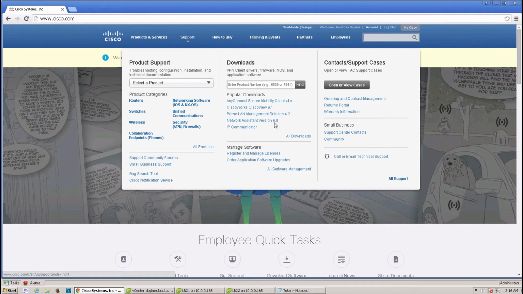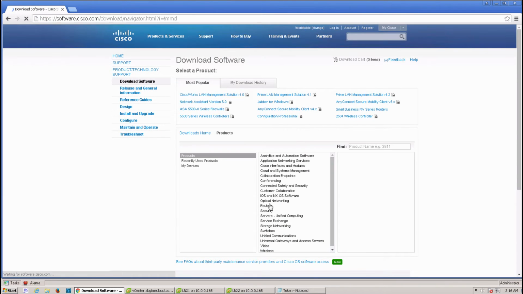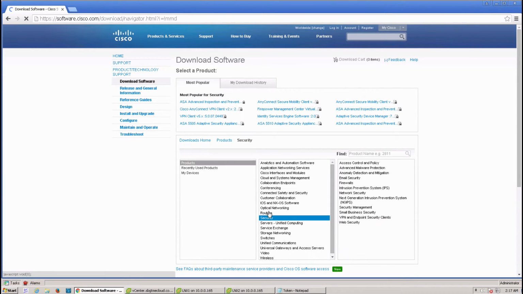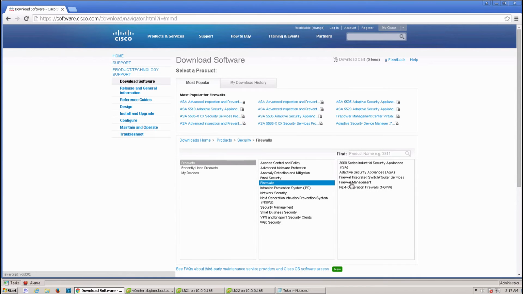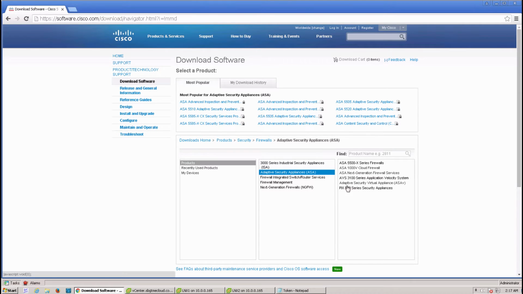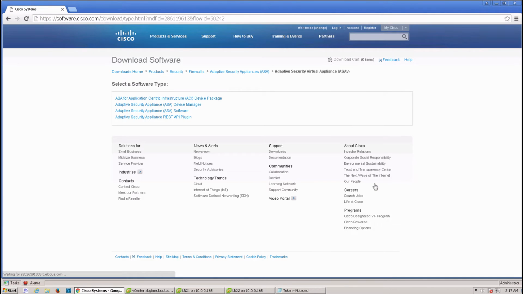I'll go to support. From support, I'll go to all downloads. Under all downloads, I will select security. From security, I'll select firewall. Under firewall, we have option of ASA. Then we have option of ASAv. So I'll click on that, and now this is our ASAv download page.